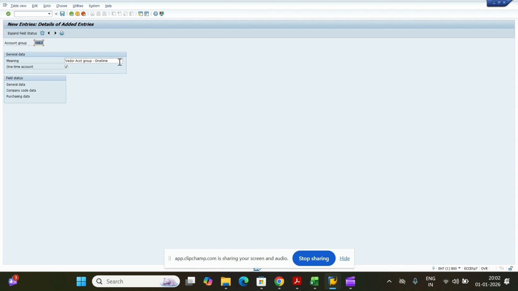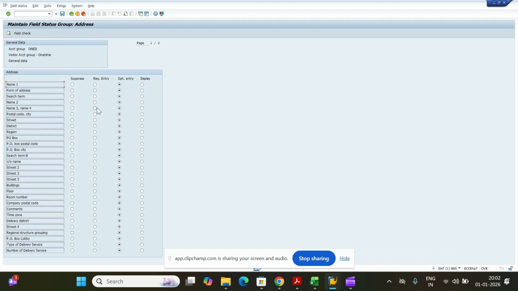Because with this tick only, the system will verify that this account group is one time only. In a practical scenario, for example, if you go to the general data, you don't want to maintain all the address related things, because this vendor account group is one time only. So you can make all these fields an optional entry or suppress them, nothing is required. And if you ask where we are going to update all the address or these fields, you can update that data as per your requirement in the transaction only.